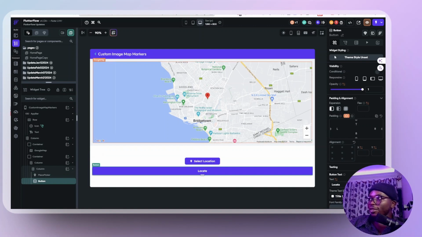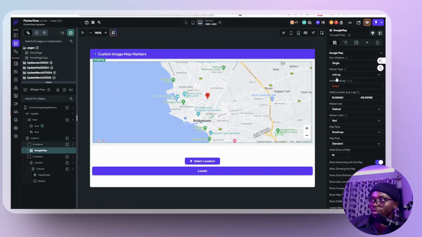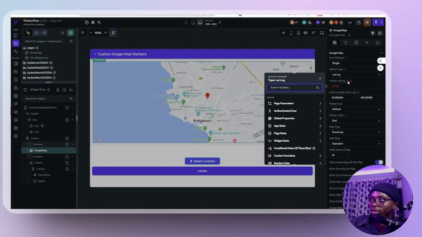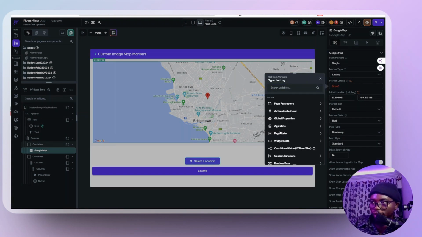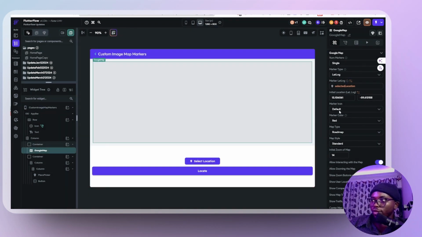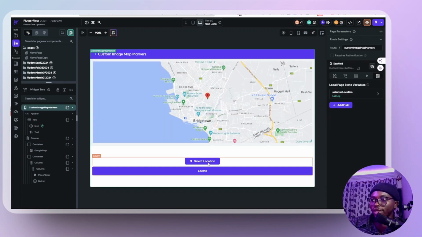So I'm going to come here on this locate. First off, we need to put the marker to point to this page state that I have created, like the marker lat long. The helper says the lat long used to set the map marker. So I'm going to say page state selected location, and that's going to be the location that I want to be indicated on the map.